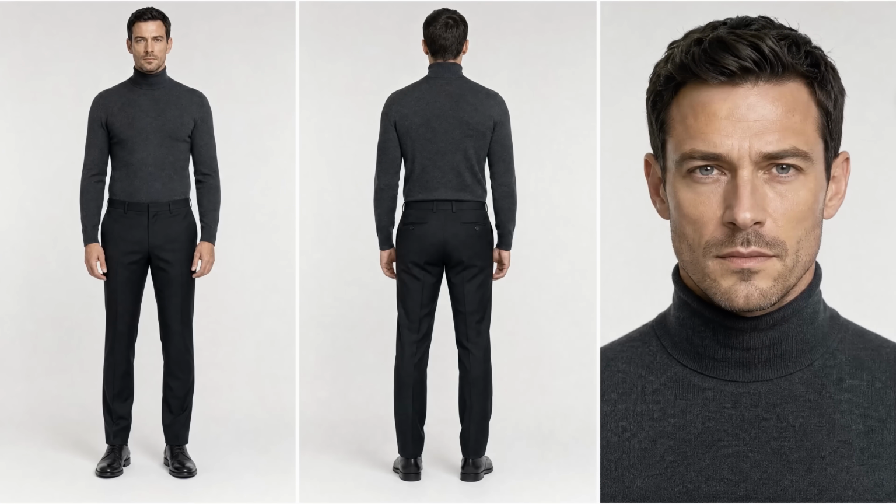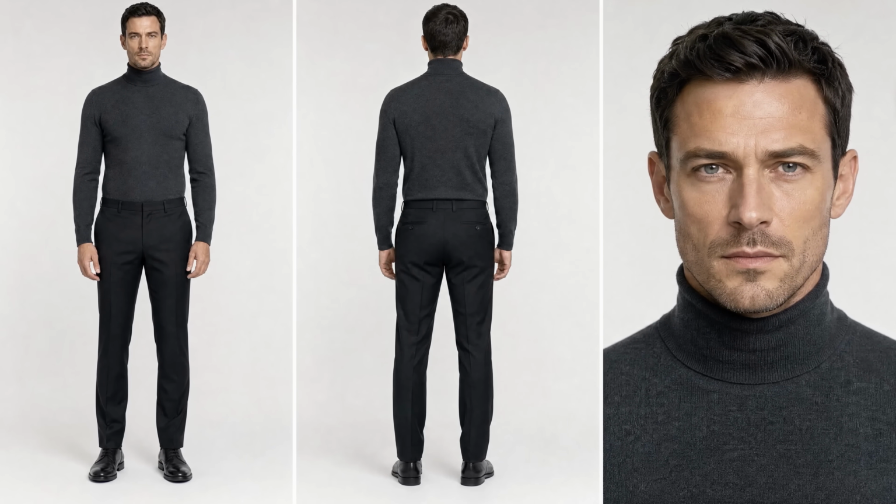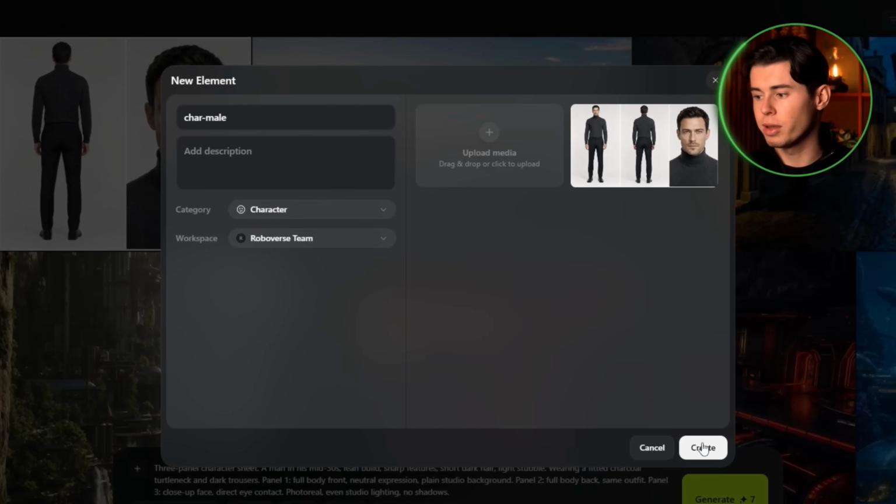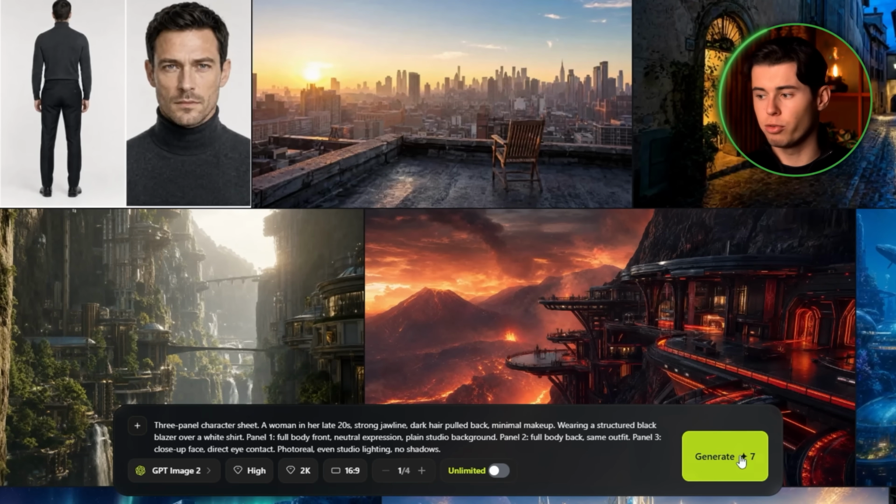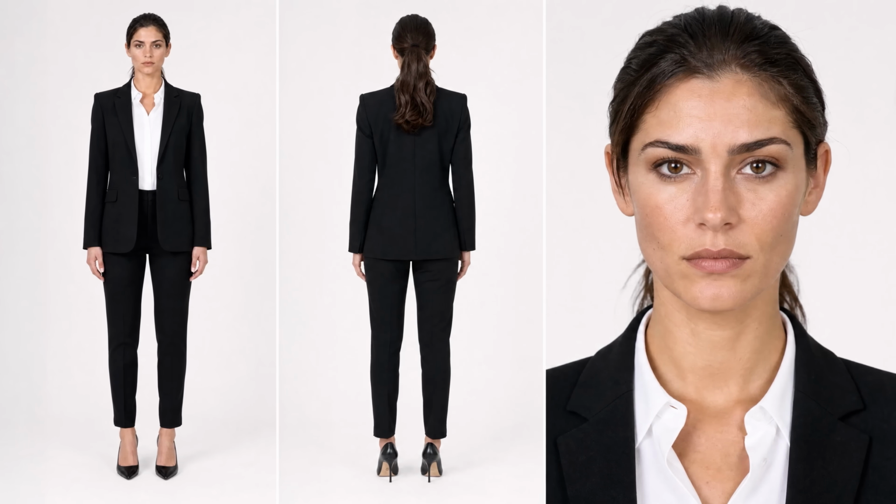This first one is a man in a charcoal turtleneck, and once I'm happy with him, I'll save the sheet as a reference. Then I'll do the exact same thing for a second character, a woman in a black blazer, and save her. Building these sheets is the step that usually gets skipped, and it's the entire reason characters change from one shot to the next.